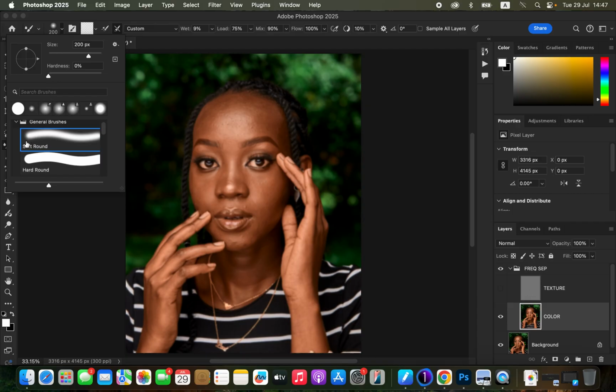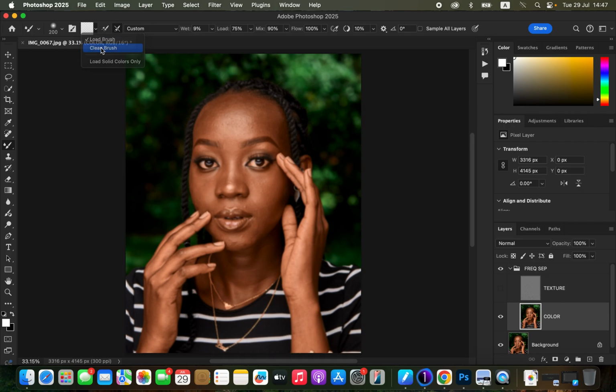Make sure the hardness is set to 0, a soft round brush is selected, and click on the drop down arrow here. Make sure you select clean brush. We have two options here: one is load brush after each stroke, and the second is clean brush after each stroke. We just want to select clean brush after each stroke, because as we're trying to blend different skin tones, we don't want the brush to carry along the previous color to a new area, because different areas of the skin contain different colors.